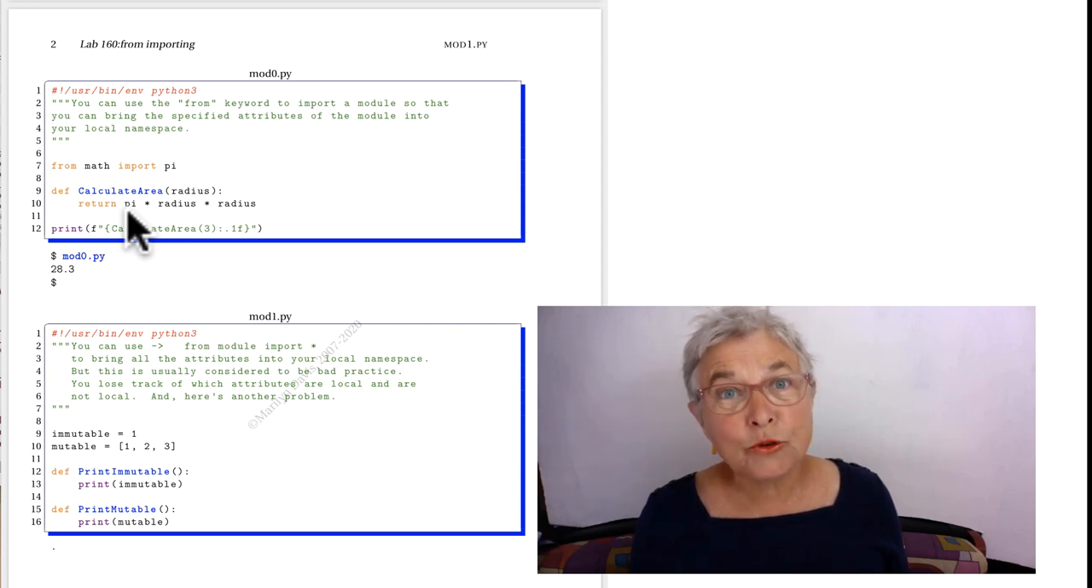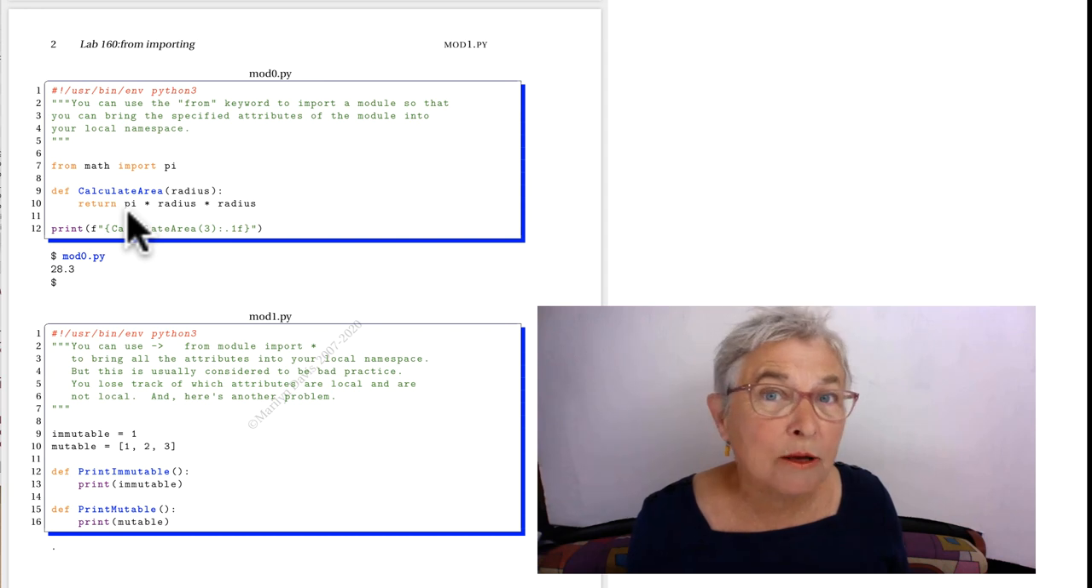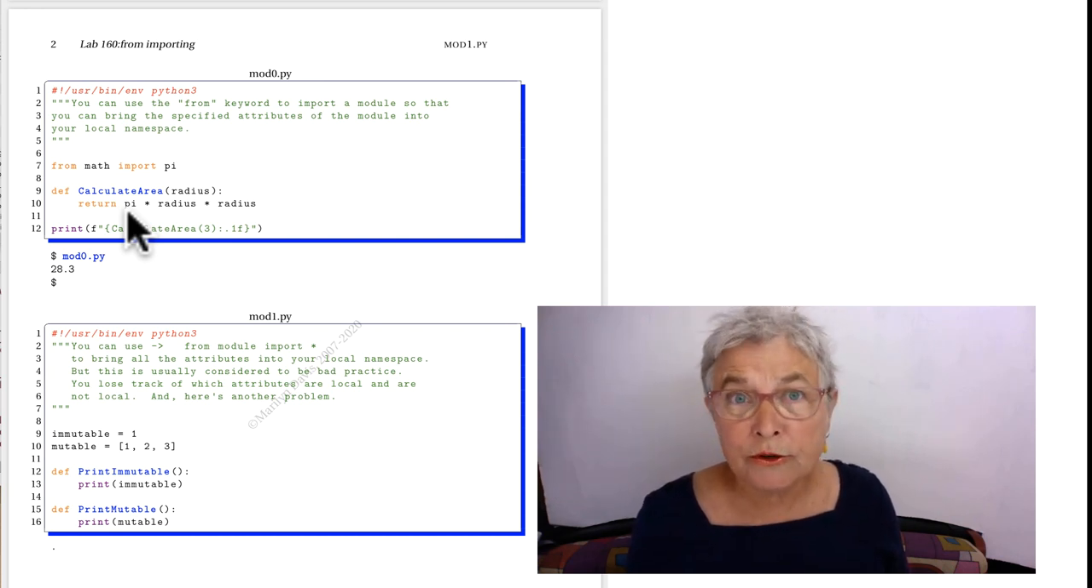Well, truthfully, I don't like it. I like to know where that pi is. And also, I could accidentally change that pi. I could make it pi equals 4 and ruin the universe. So I don't like that.